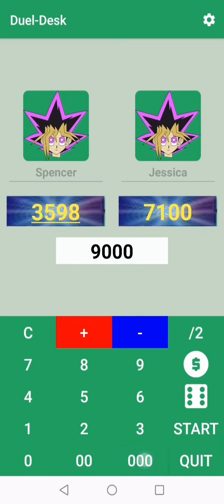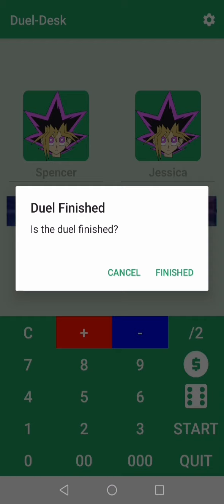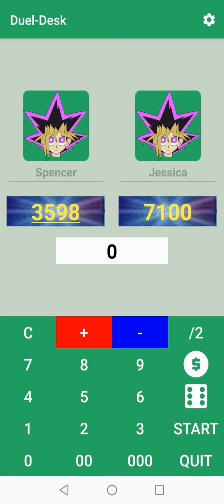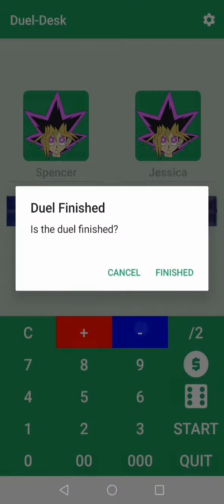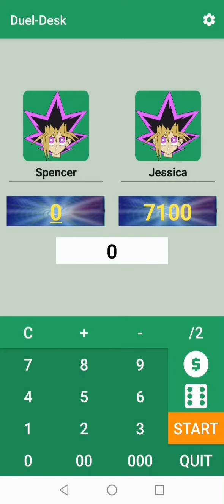And if one player has 0 life points, we will be asked if the duel is really finished, because it could be that you typed in something wrong and maybe you want to take it back. Therefore you can just click cancel and the life points will remain the same. But if it's really over, you can confirm this dialog with finished, and then the duel is finished and the result is saved to the statistics.